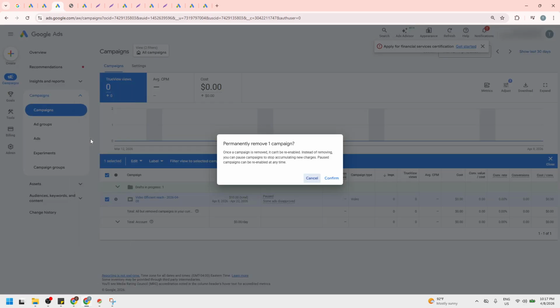When you choose Remove, the campaign will no longer serve ads or spend budget. A confirmation dialog will appear asking you to confirm the removal. Read the prompt carefully, then click Confirm to permanently stop the campaign. Keep in mind, removed campaigns can't be re-enabled.